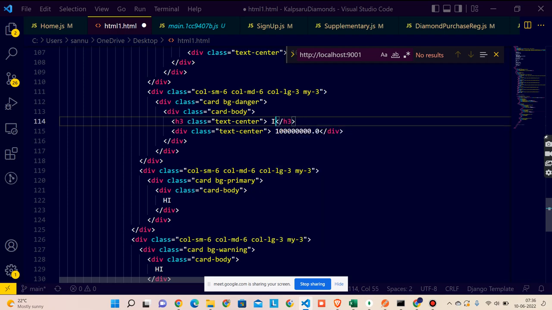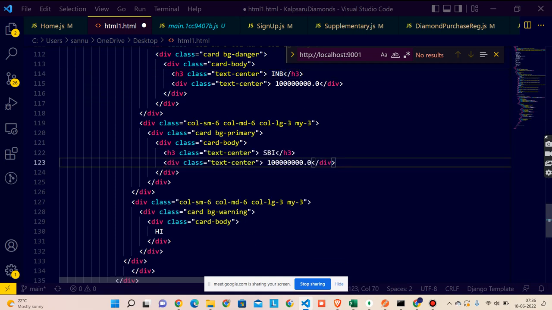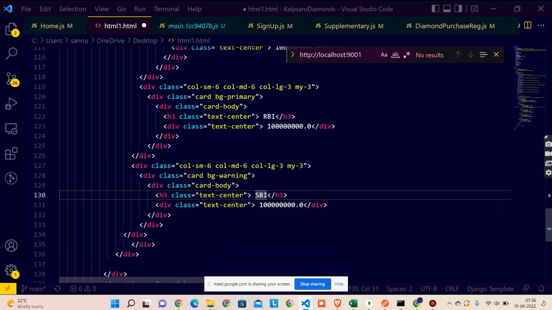PNB. Okay, let it be some kind of bank only. RBI, and after that, okay, here can be some bank like PNB. Now we'll check.